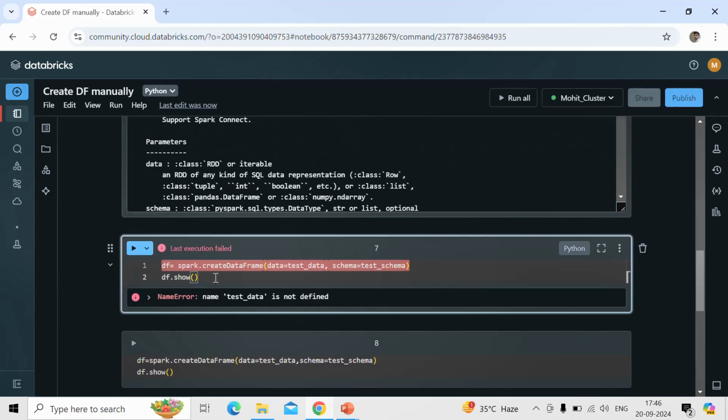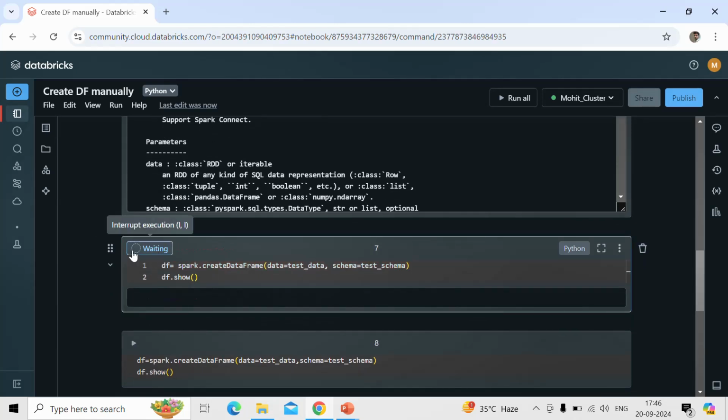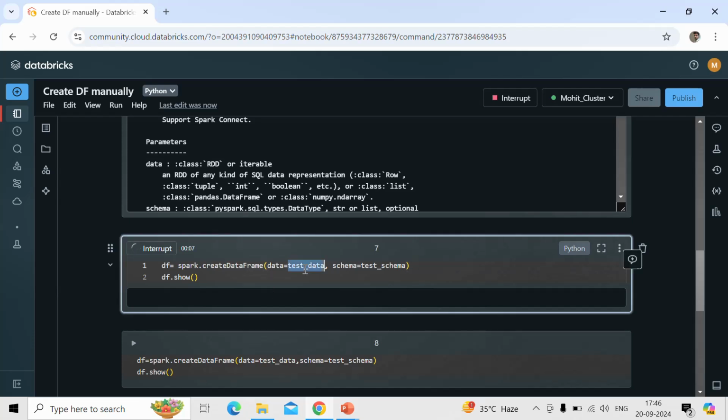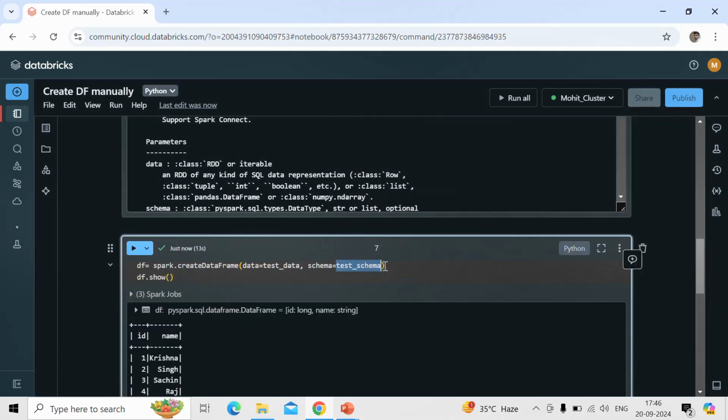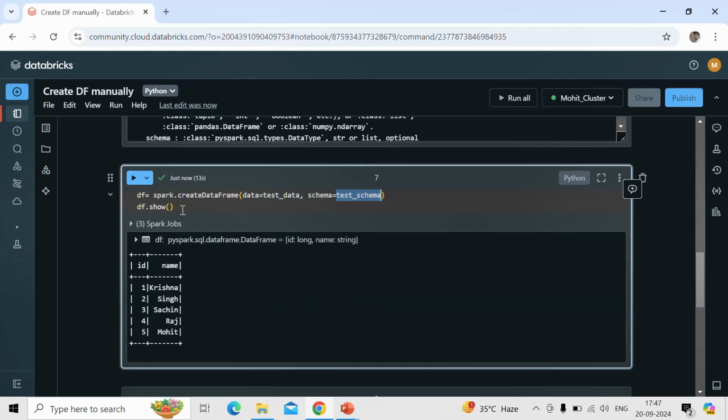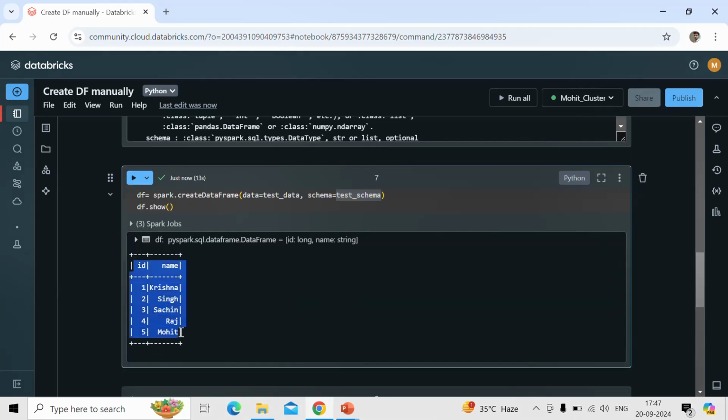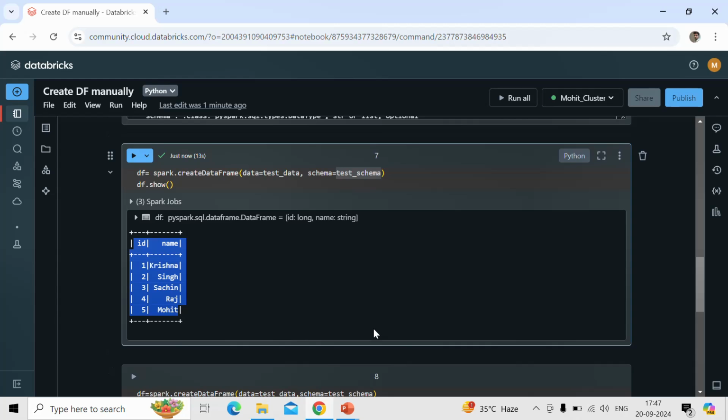Now the values are initialized, right? Now we can run this cell and it will create a data frame using this test data as the values and test schema as the column names. You can see here, right? It has created a data frame. You can also view this in a tabular format.